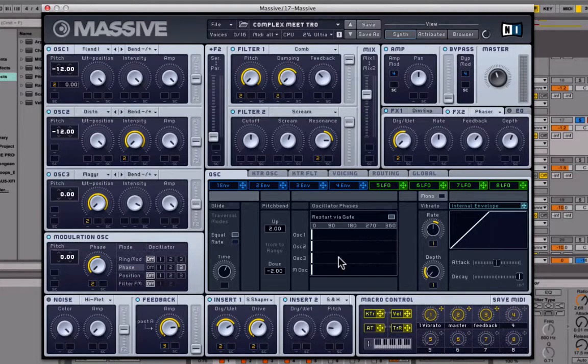So that just helps make the sound more consistent and less random. And then I just brought up the glide a bit. And that's pretty much it for these tabs. There's no LFOs or anything like that going on.